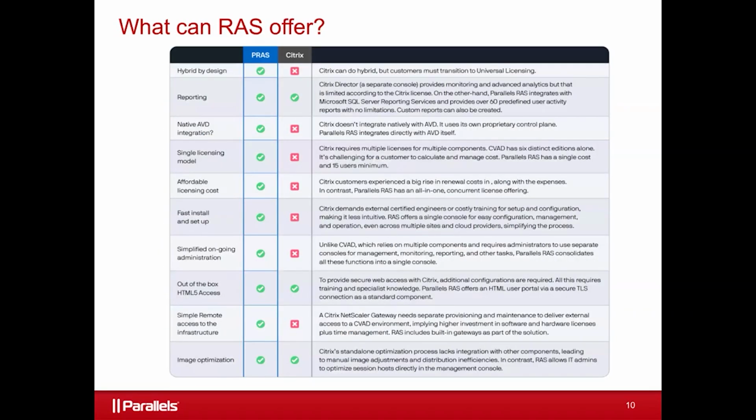As a summary, some of the things that we highlighted on: hybrid by design is the way RAS was built. We have a single licensing model with a simple cost. It's easy to deploy. It's easy to maintain. And it's easy for your end users to connect. So we'll look at that too when the users are connecting. Endpoint management is also not difficult because we have a few different ways users can connect.